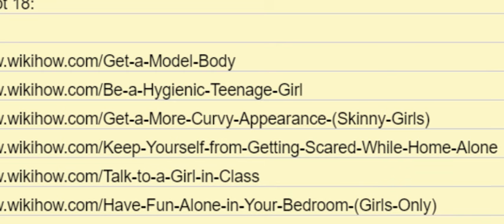For male models, muscle building and strength training are important. But you still want to maintain a lean body without a huge amount of muscle mass.